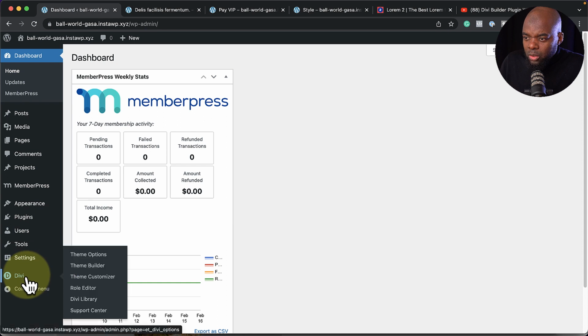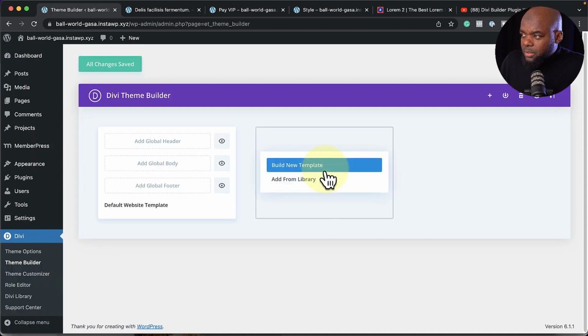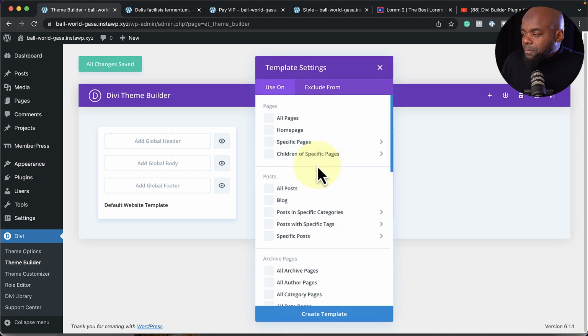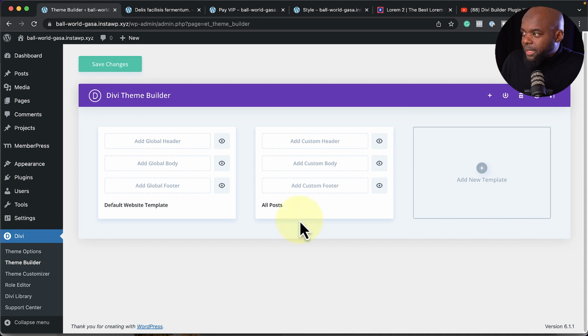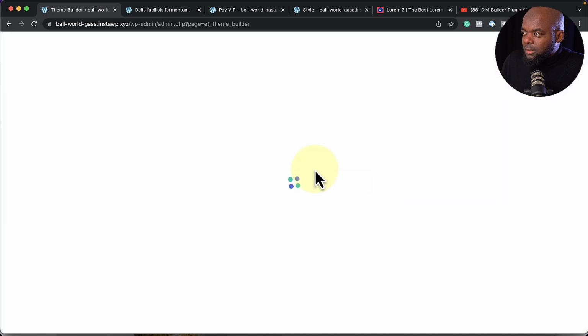So I'm going to come all the way down here to Divi and then click on Theme Builder. And let's click on this plus button and click on Build New Template. So the template we're going to build is going to be our blog post. So I'm going to click here on All Posts and create our template. So let's go ahead and go into our body. And then I'm going to click on Build Custom Body.